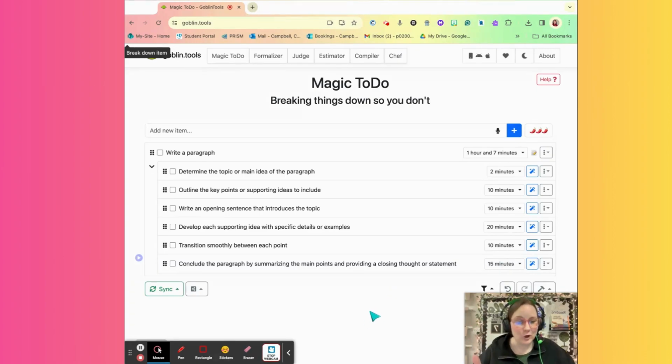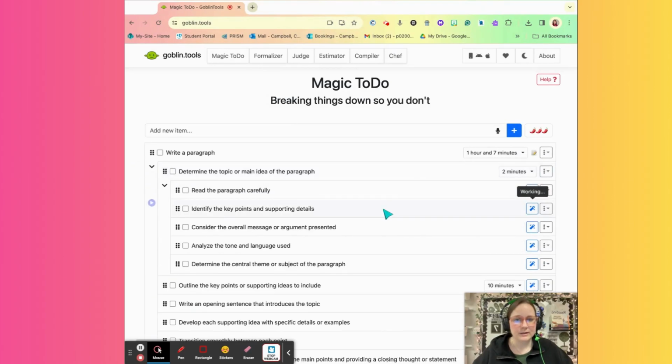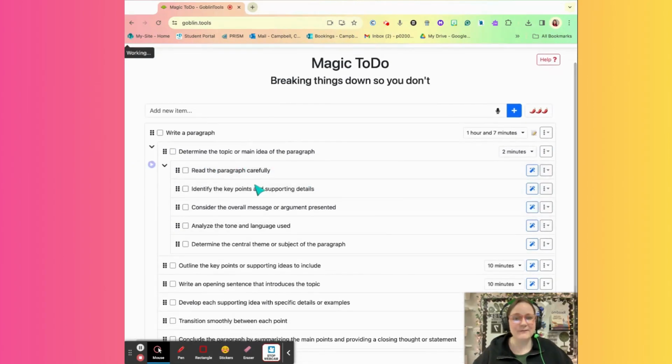You can then further break down each of these parts. So let's say determine the topic or main idea of the paragraph is too broad. I can click on the drop down menu or I can actually click on, I can do both. I can click on the magic wand to break it down further, or I can click on the drop down to add a subtask if I want to add my own. So let's break it down further. And now it's giving me even further steps.